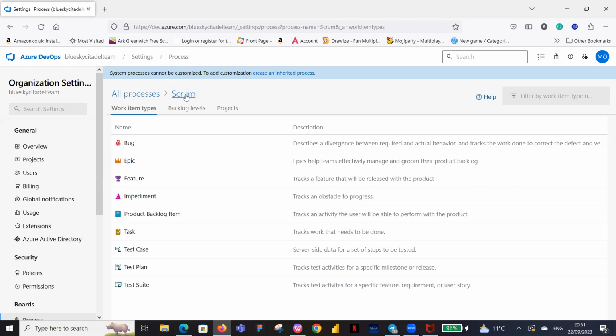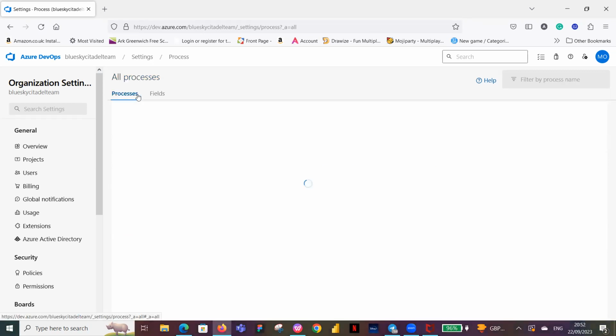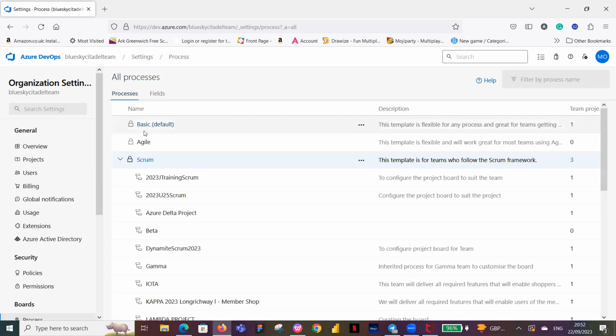Okay, hold on, I'm going to take that back so that I've not lost us too much. When we clicked on that Scrum, it brought us here. So this is Scrum, okay? And then we want to see all processes. If you click on all processes over here, it's going to show you all the processes. You can see the basic, the agile that we saw earlier on, and then you can see Scrum.